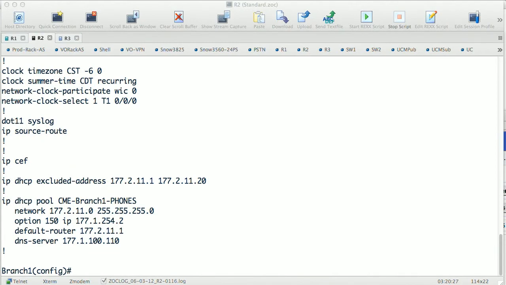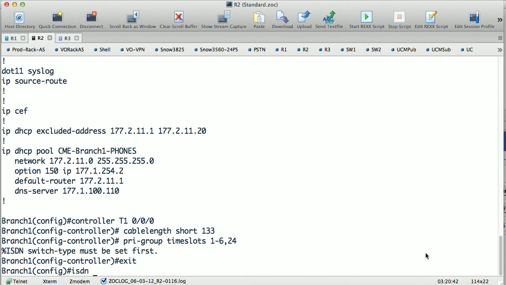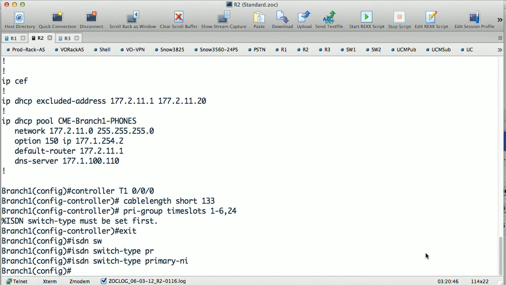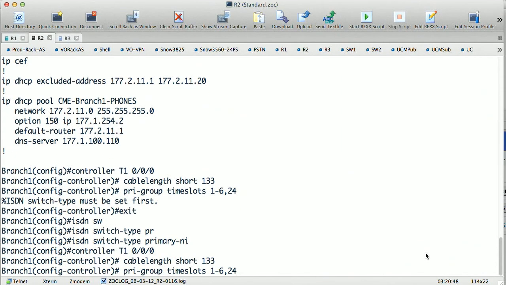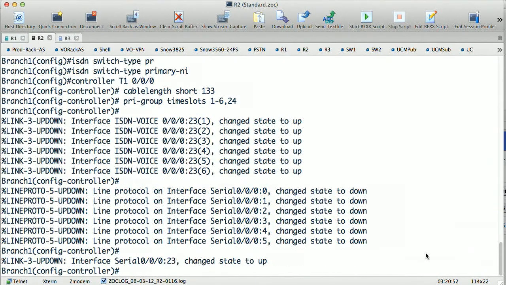Now I want to go down to my controller, and I'm going to say PRI group time slots 1 through 6. ISDN switch type must be set first. It certainly must. ISDN switch type primary. This is still NI. So then I'm going to paste that back in. PRI comes up. I'll be changing the PSTN to 6 channels in a moment.